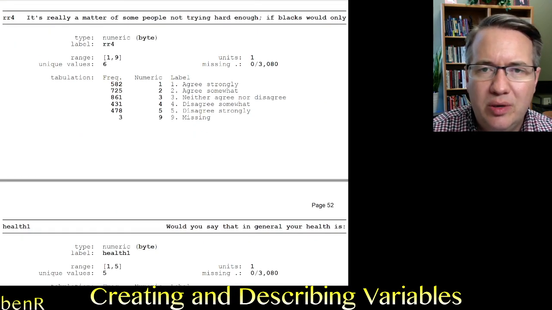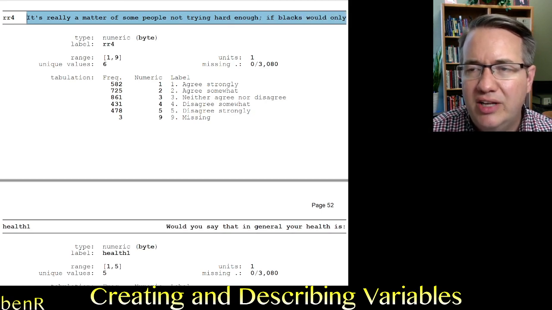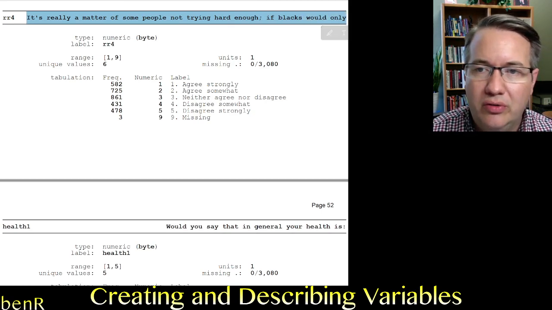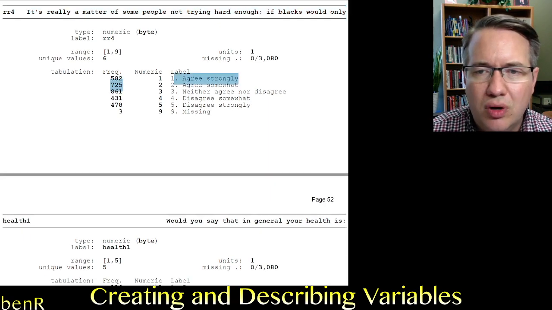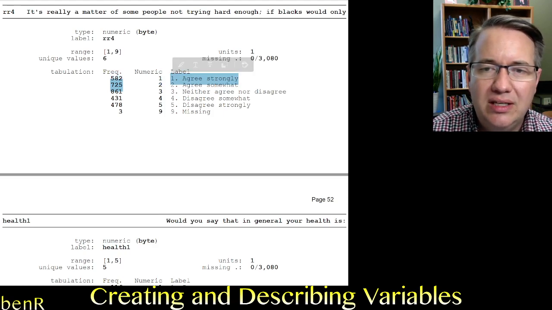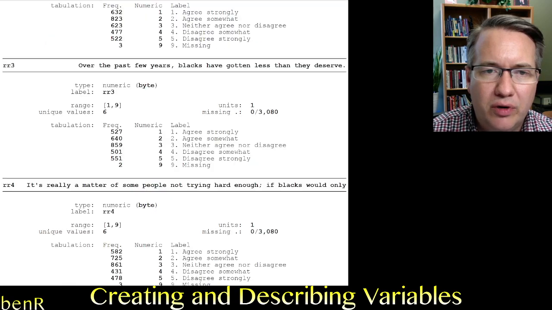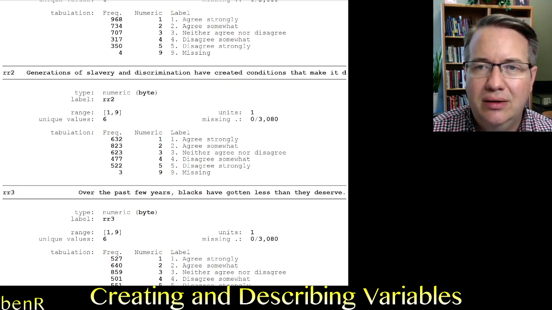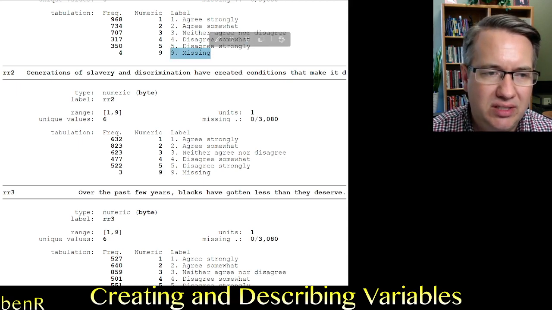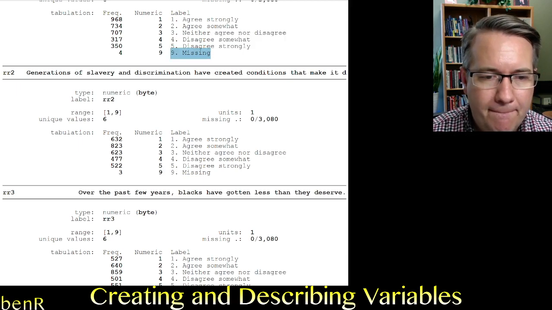It's really a matter of some people not trying hard enough. If blacks would only, and then it goes on to say, work harder, they wouldn't face barriers or problems. And so again, if you strongly agree with this statement, that indicates that you're higher in racial resentment. And so we need to flip the coding of racial resentment 1 and 4 so that strongly agree corresponds to a 5 and strongly disagree corresponds to a 1. And on all 4 of them, we need to get rid of the missing values. So how do we do that?